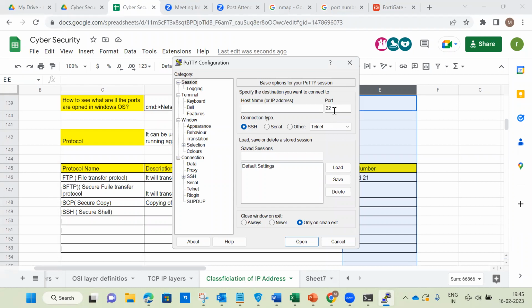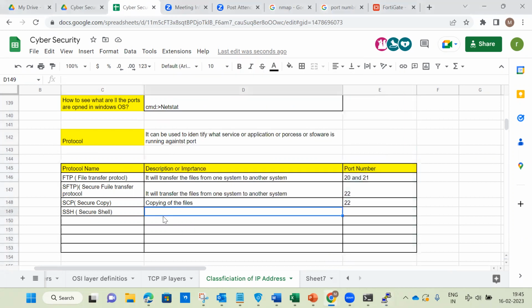22. Secure Shell. Why do we use Secure Shell? If you want to log into a Unix operating system as a virtual terminal or remotely, we use Secure Shell. That is the importance or description. Log into Unix operating systems using virtual terminal or remote. So that is the importance of SSH. Port number? 22.